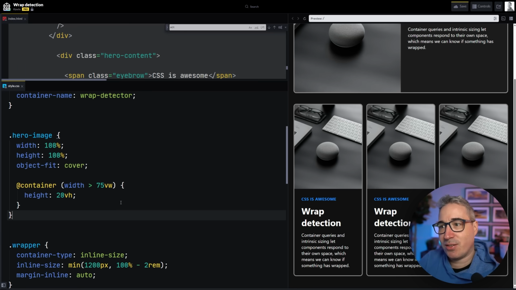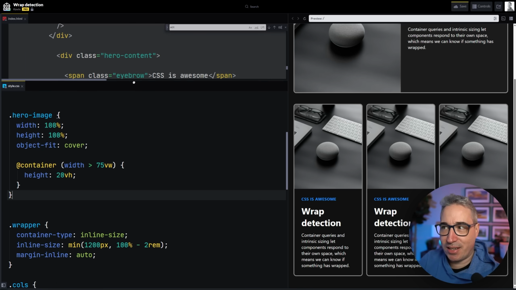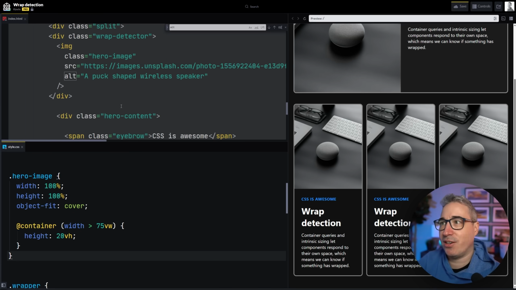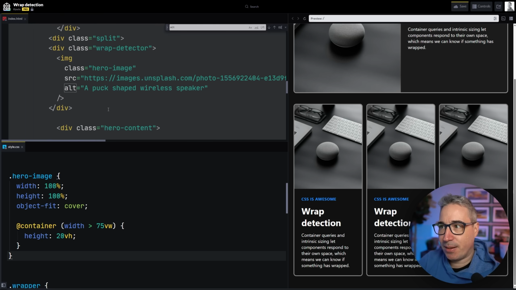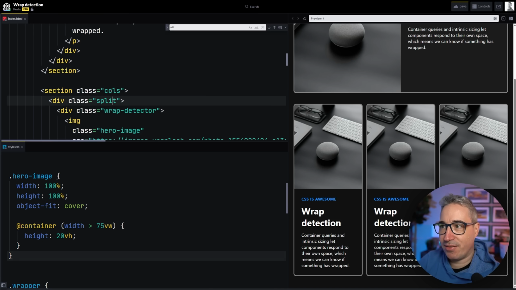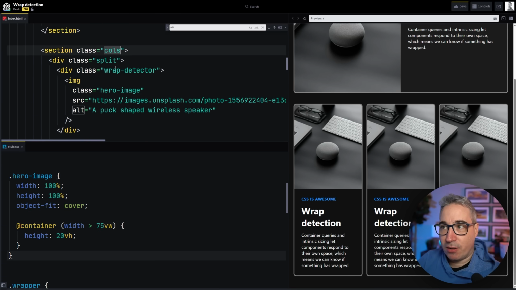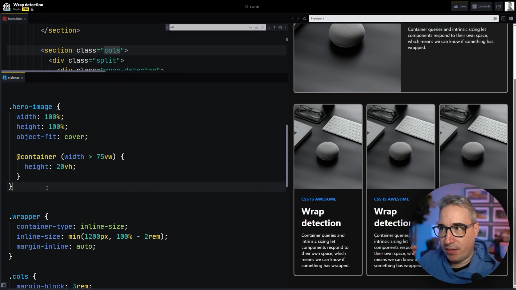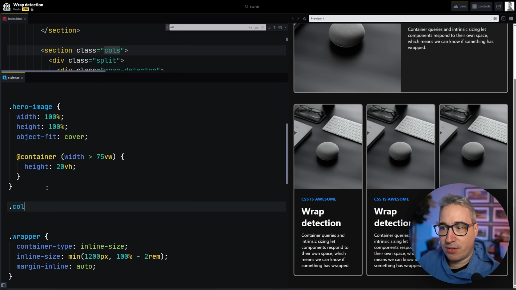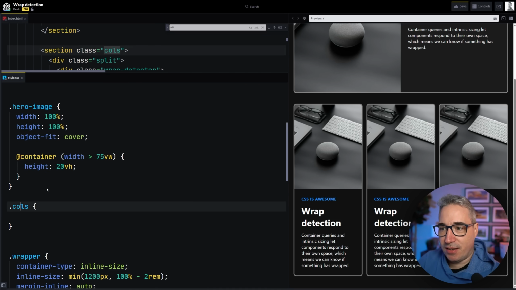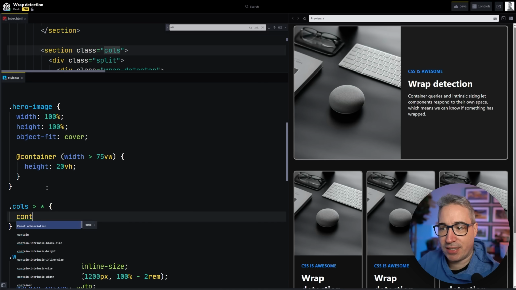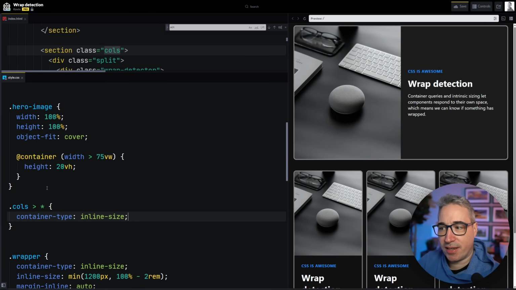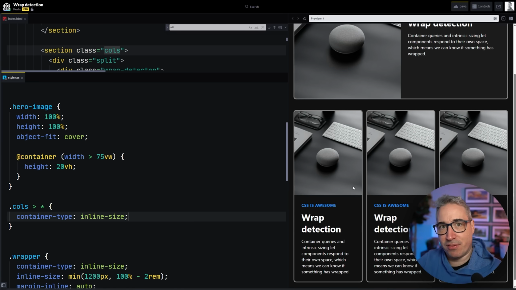And what I realized is what you can do in a situation like this, and it does require layering of containers, but if we have something that's set up like this, and let's just go look really fast, I have this calls here. So what I can say on my columns is that every single one of the direct descendants, so every single one of the columns, we're going to say that the direct descendants of that are a container type of inline size as well. So now we have this 2-layered system of containers. We have the container directly around the image, and then this entire piece here is also a container.